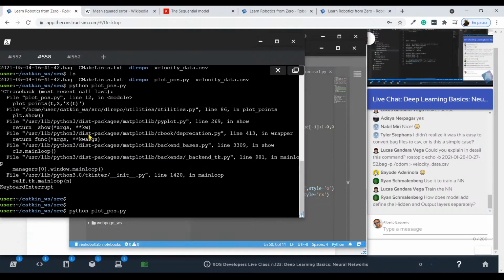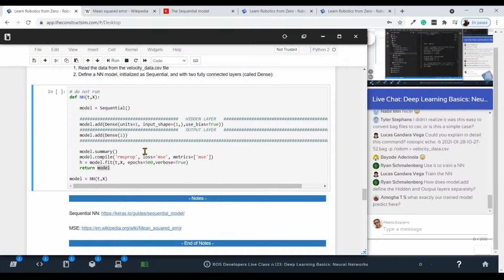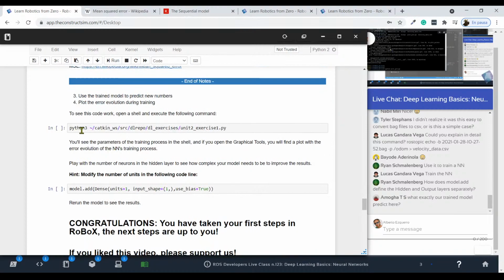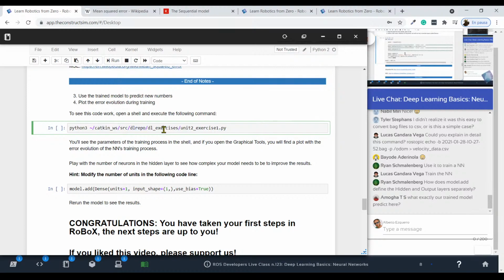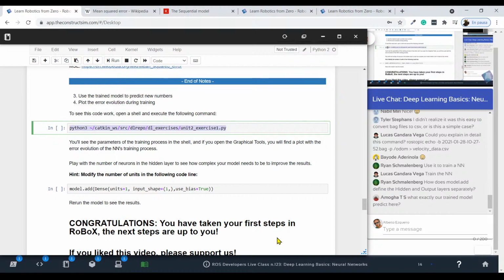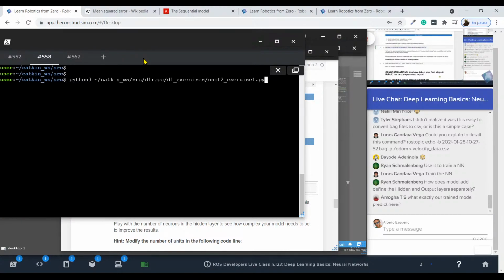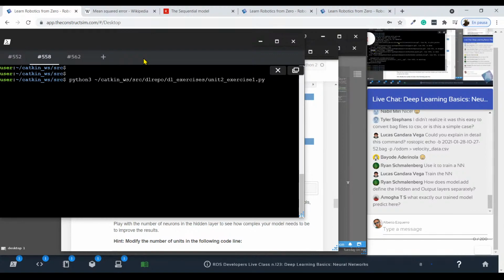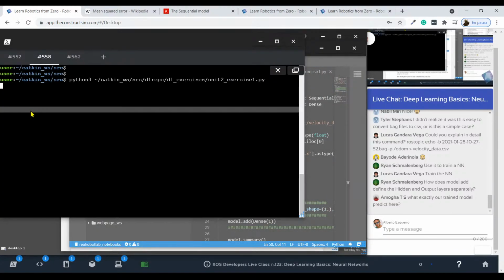Since we are running out of time, let me run this command right now. And in order to run it, we can use this command that we have here: python3 catkin workspace src dl repo dl exercises unit 2 exercise 1. I'm going to copy it directly here from the notebook, paste it into my web shell and run it. Let's go. Okay, so I am running right now this script, the one that we have just reviewed.